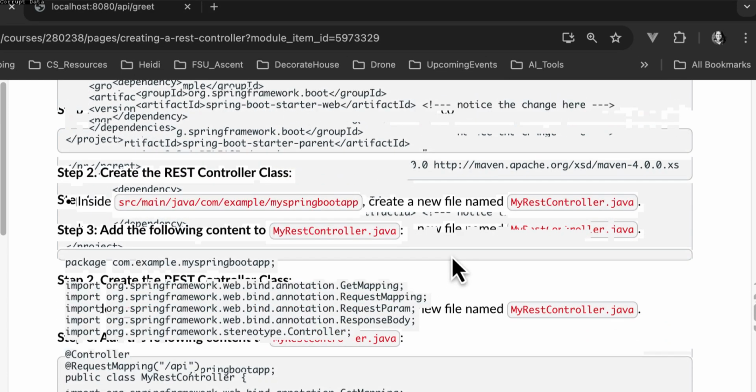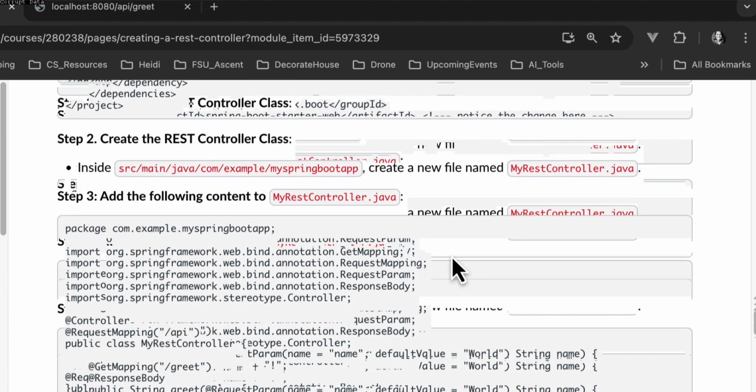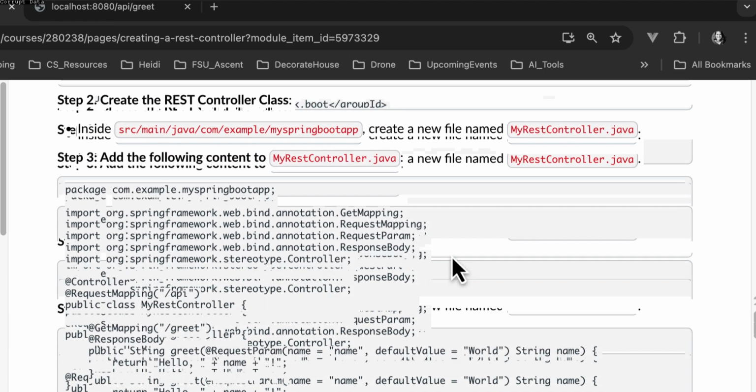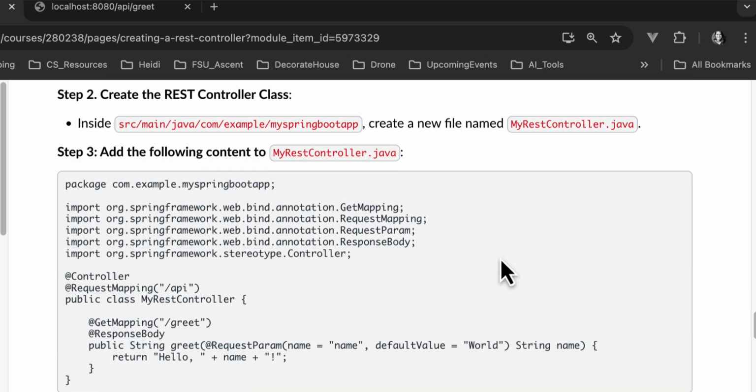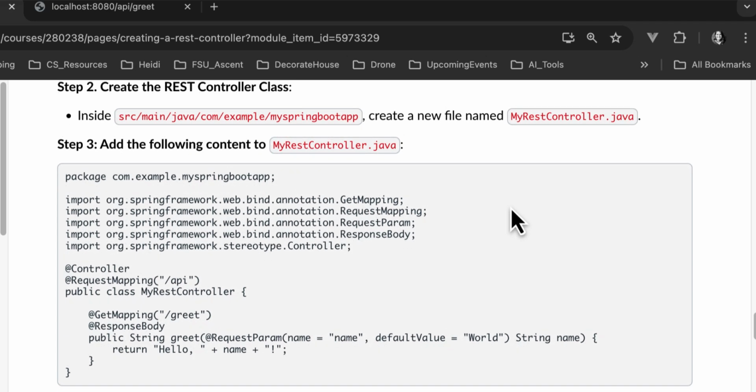Next, you want to create your REST controller class. That REST controller class is going to live in the same directory, my Spring Boot app, where all of your other Java files from the previous example live. So you want it inside your My Spring Boot app. You want to create your myrestcontroller.java file.